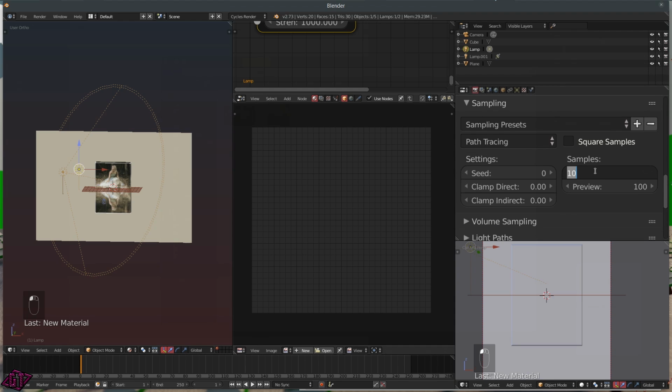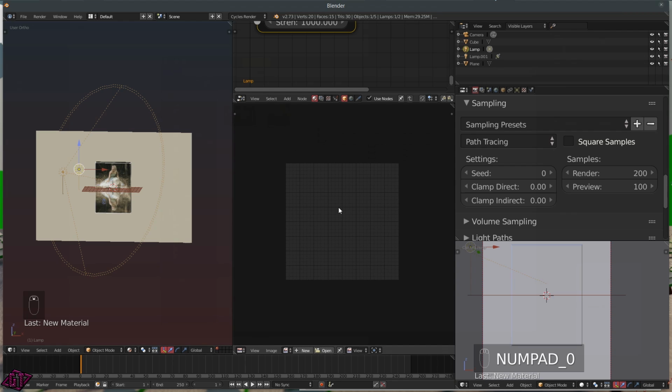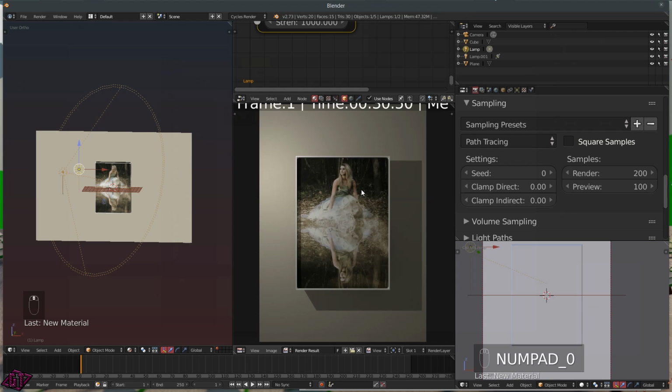And then on the samples, I'm going to do, I don't know, let's do 200 samples per square, and I'm going to press F12 and render this out just so you guys can get an example of what it looks like real quick. So I'm going to render it and be right back.